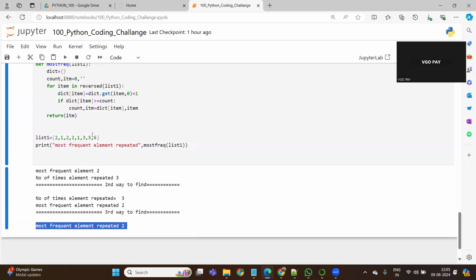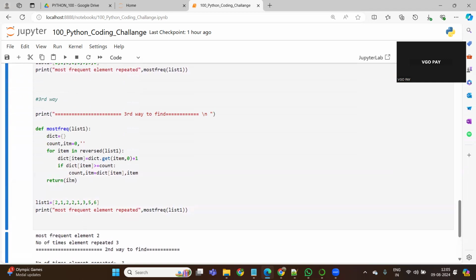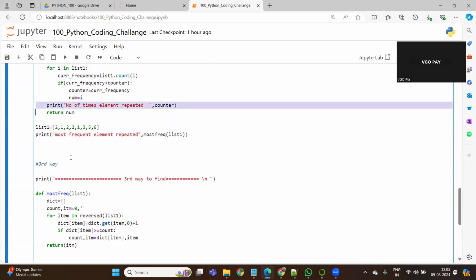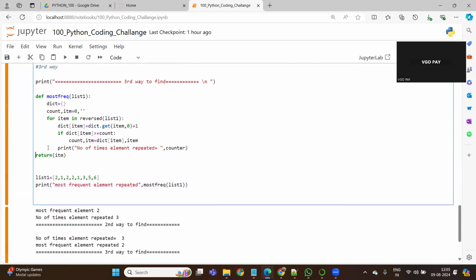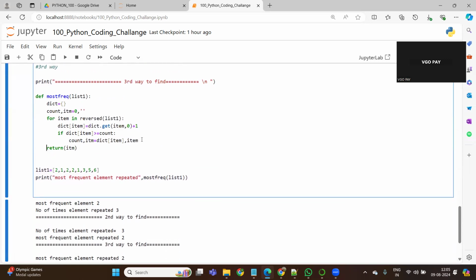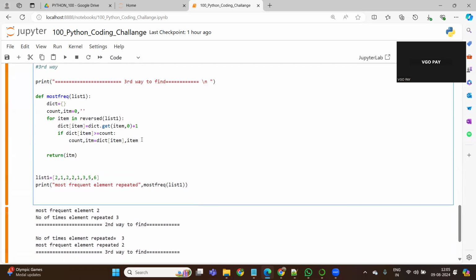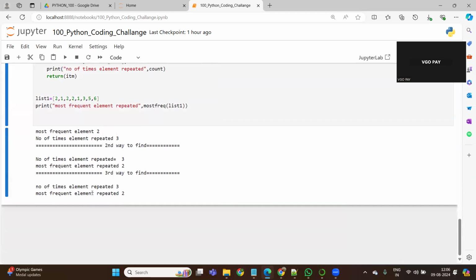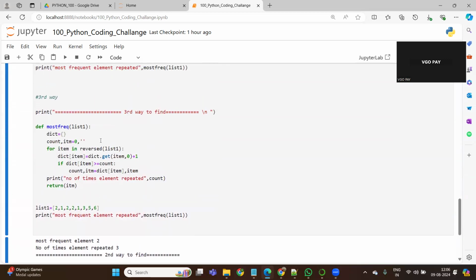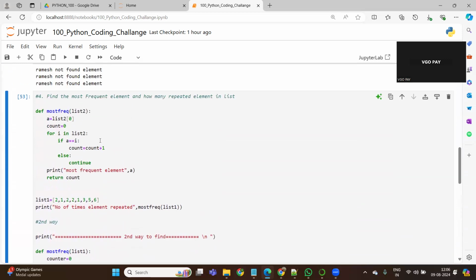Most frequent element is 2. Using the third way, we can find it out. Here also, we can find the value also. Here, number of times the element is repeated, we can find it out. Number of times value repeated is 3 times. Most frequent element, these are the 3 ways we can find the number of times the element got repeated. What is the element repeated? We can find this is the way. Thank you.